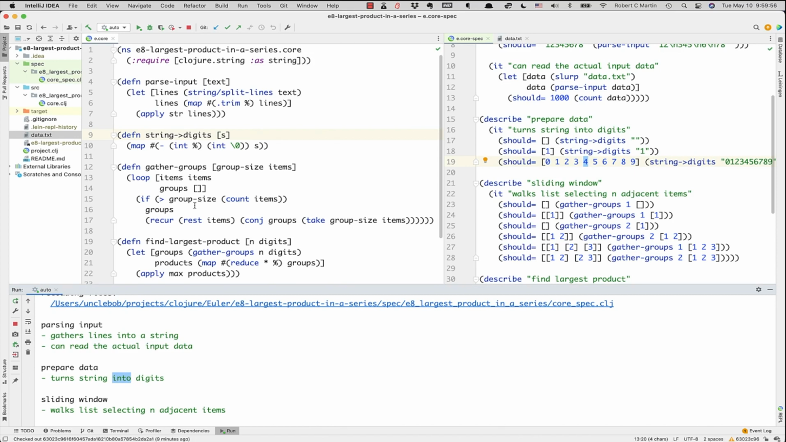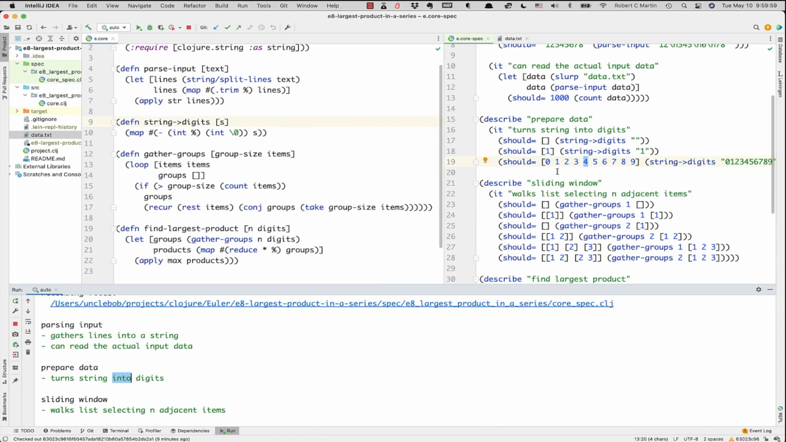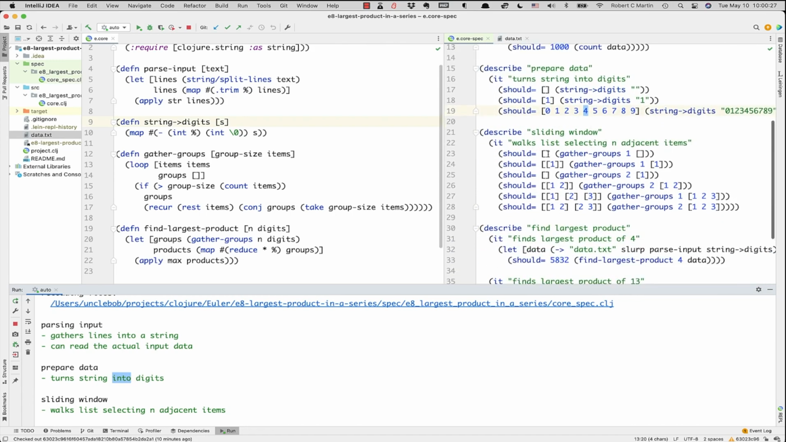Okay, well, what do we have to do after that? Well, now what we need to do is take a sliding window. A sliding window, in this case, it's going to be 13 elements long, but I made it a variable, so you could do 5, you could do 6, you could do 4. And then that window has to slide along the array of digits, and that will allow us to take the product of each window. Right? So not very difficult. So let's gather the groups. Sliding the window is the same as gathering the groups.